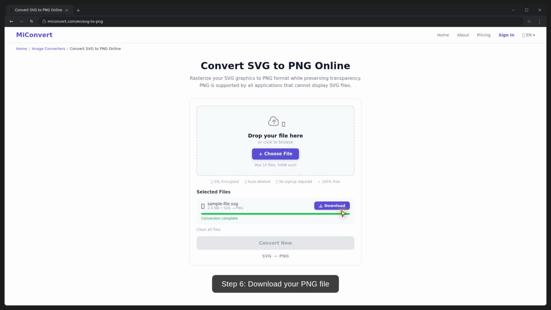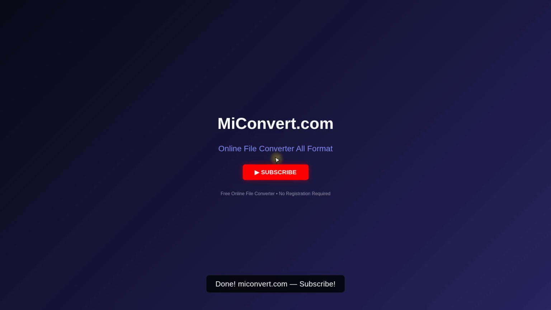That's the entire process, simple and free. You've just converted SVG to PNG in under a minute.